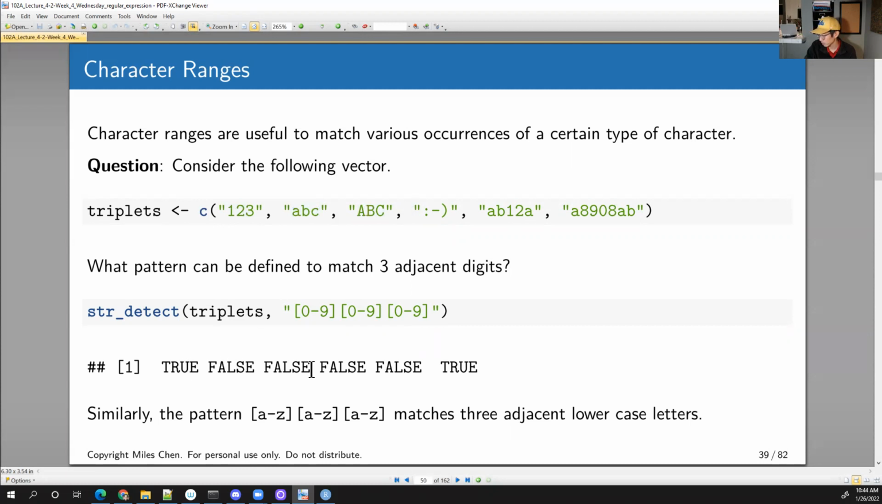So this is true, false, false, false. This is still false because we have AB12A. There's only 2 characters, 1, 2 here. And this will be a match because, as it's reading left to right, 890 will match as 3 digits in a row. Okay, there's a 4th digit, but it doesn't care. It just says, hey, you asked for 3 digits. I found 3 digits in a row. So it's going to give us 3.